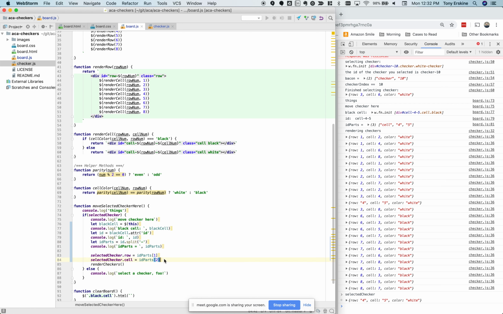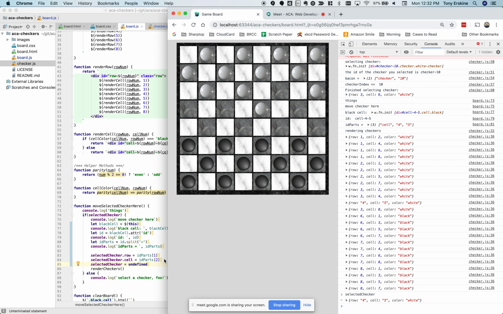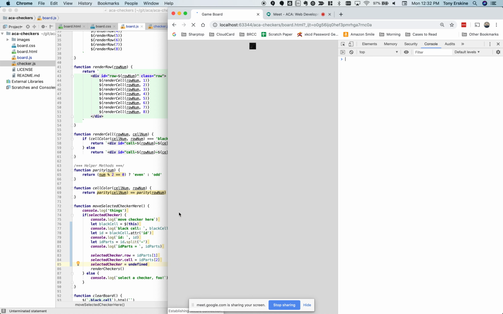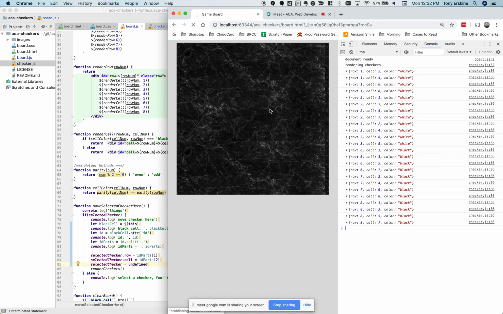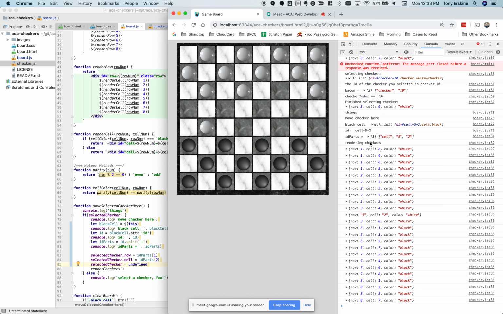So if I've moved the checker, then probably right before I render the checkers, I need to go ahead and unselect that checker. So in that case, selected checker gets undefined. Okay, that effectively unselects it. Refresh this. So I click a checker, and I'll click there, and it moved where it was supposed to.